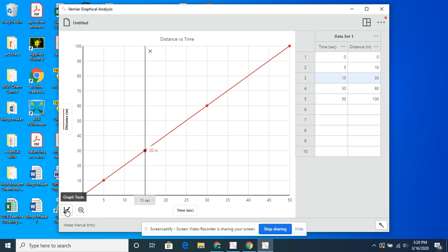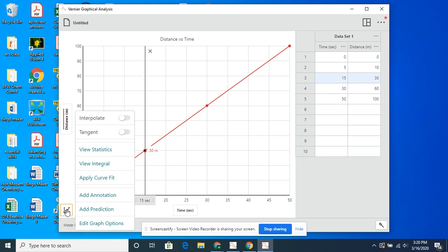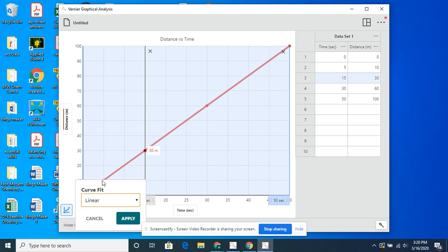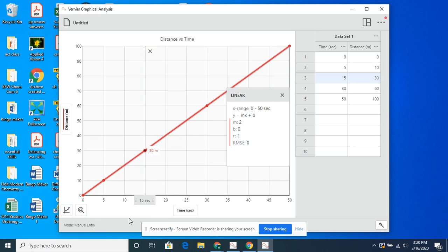We can go even down and do a curve fit. We always like to do curve fits. This will be an easy curve fit that's linear. Gives us some information. It says y equals mx, m is 2. And then intercept is 0. That just makes sense. 0 times 0 distance. And so our slope is 2.